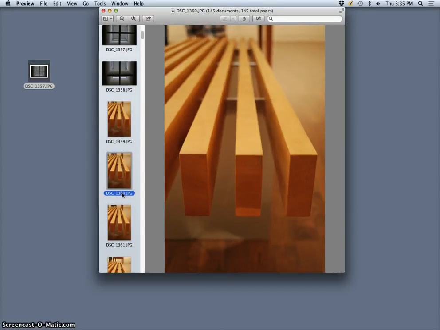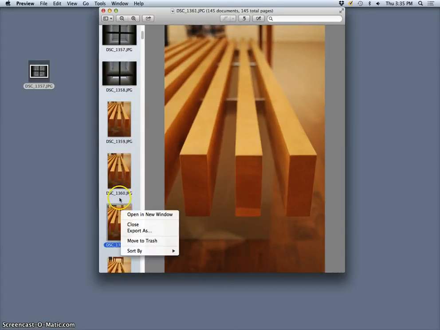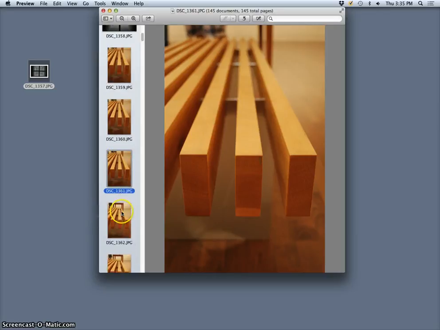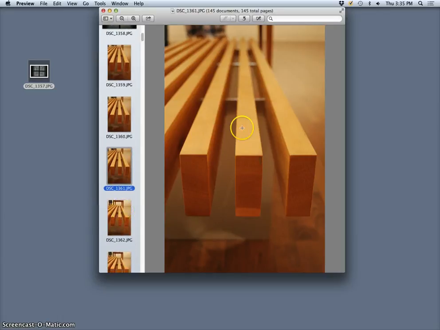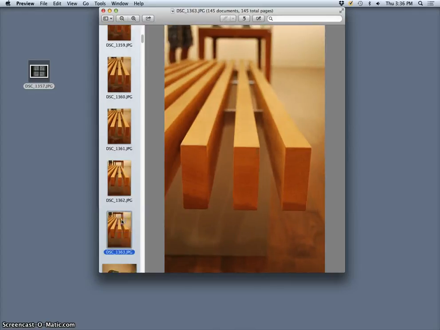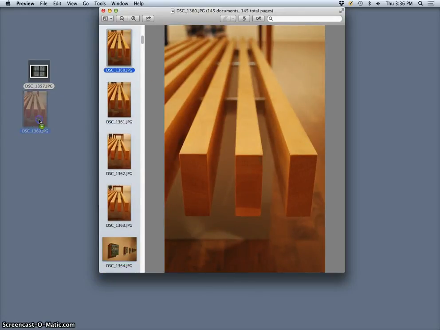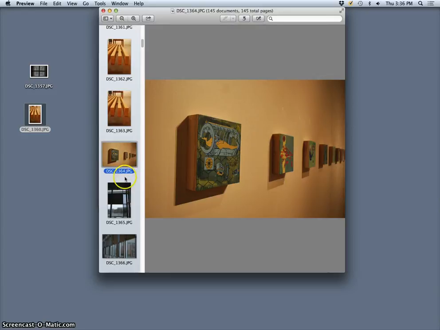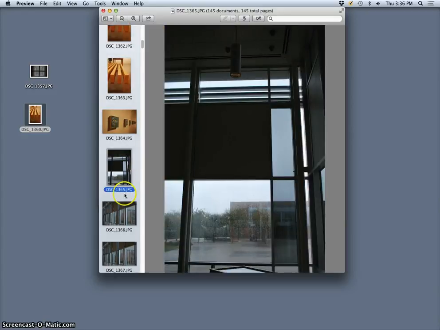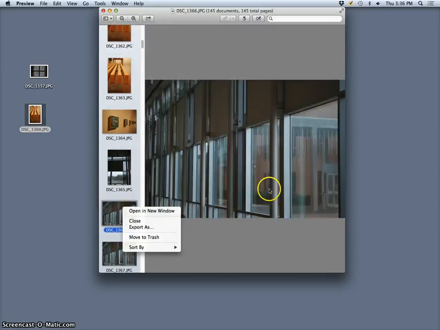Some one-point perspectives on this bench in the gallery. I had a very low f-stop, so you can see how it just dissolves because I had to erase someone's pants in the background. Didn't want those to show up. One point on the wall. One point, actually two point here.